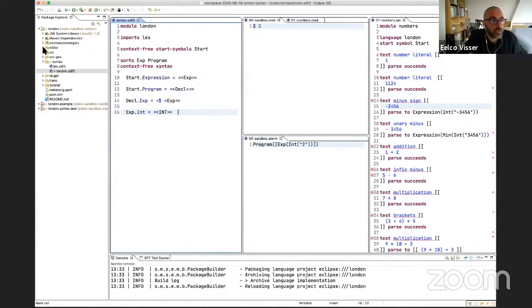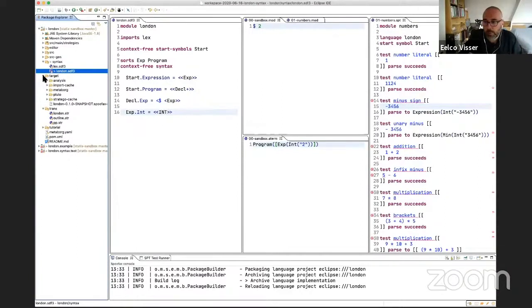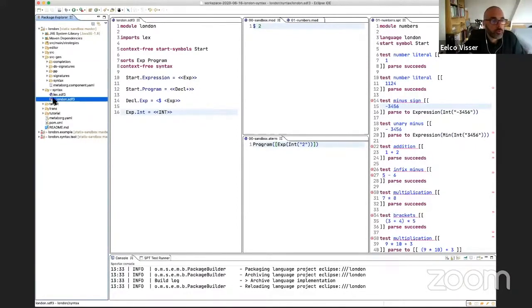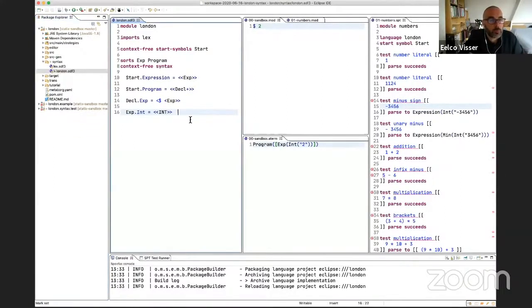So a project, and there's a tutorial in there. There's a trans directory that has the main Stratego file that runs things. There's a target directory where compiled things go. And there's a syntax directory, and that's where we will be working at the moment. And then there's src-gen, where a lot of generated stuff goes, and we'll have a look there. But we'll start with a syntax definition.